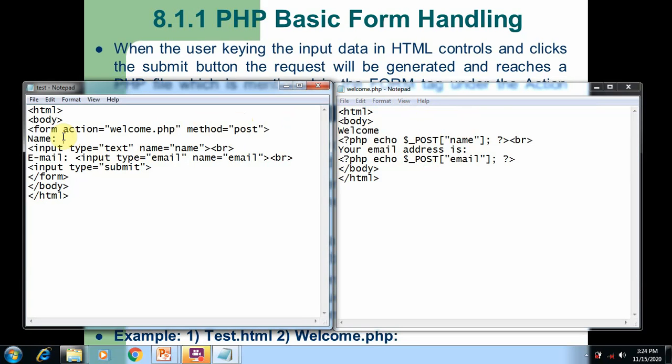So what are the values we are trying to send through the form action? Number one is the first input type text. Text is the control which accepts text data. The name of that control is name. Here we can see name is equal to name. It means we are sending data through the text control, and all the data of the text control is stored in the variable called name. So name is the variable created by the user in client side programming, that is test.html.